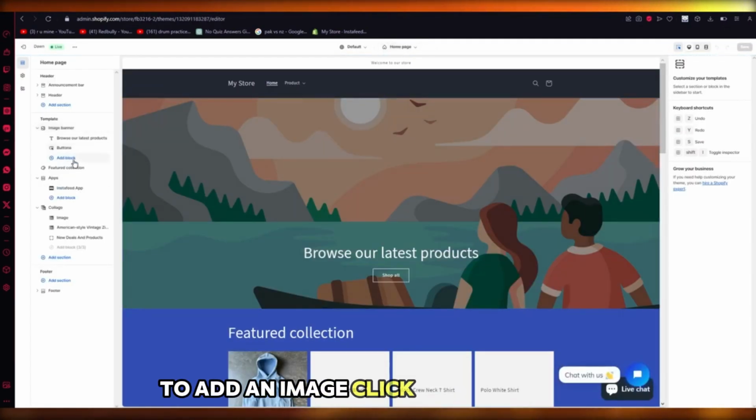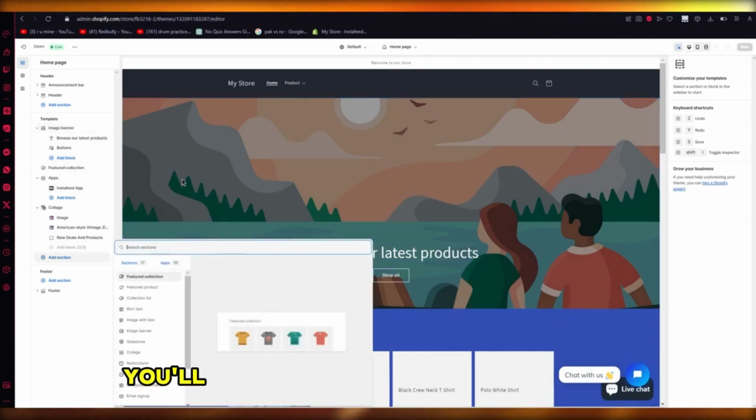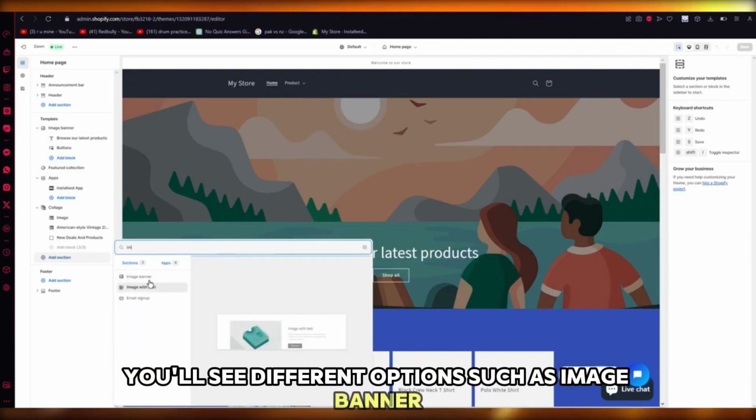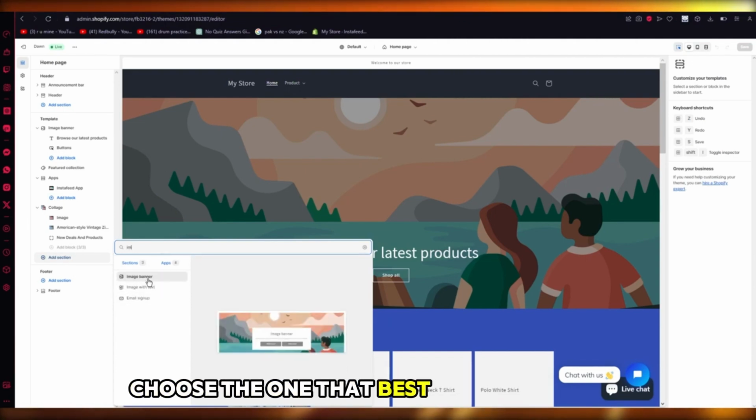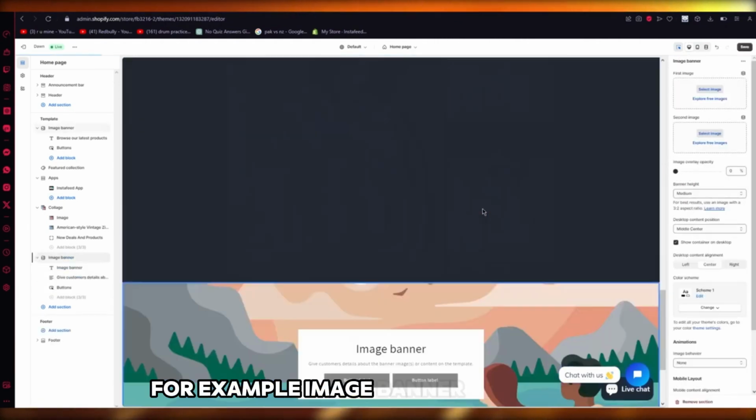To add an image, click on Add Section. In the search bar, type Image. You'll see different options such as Image Banner, Image with Text, Slideshow. Choose the one that best fits your design, for example, Image Banner.